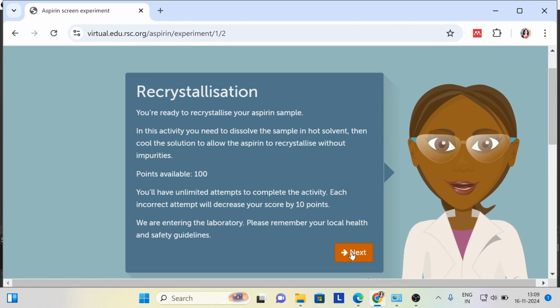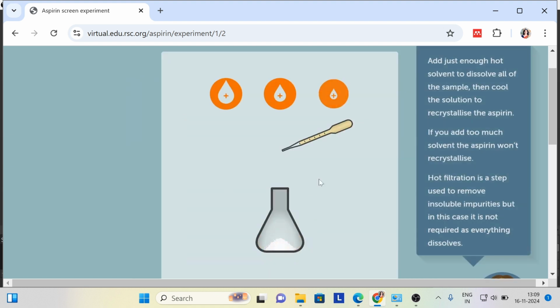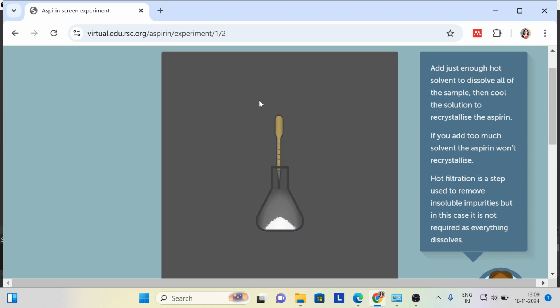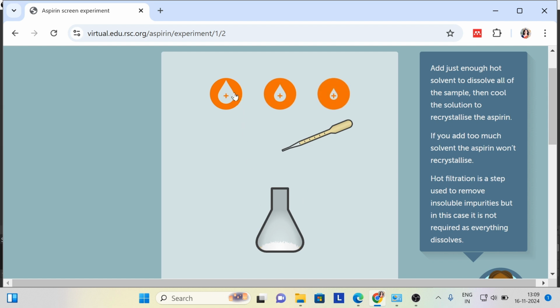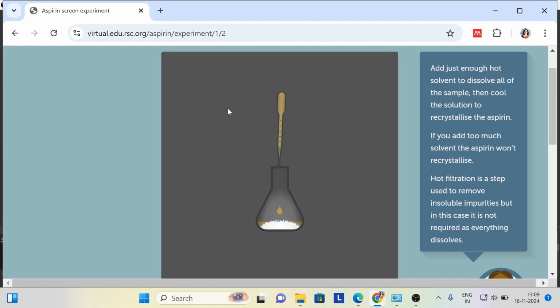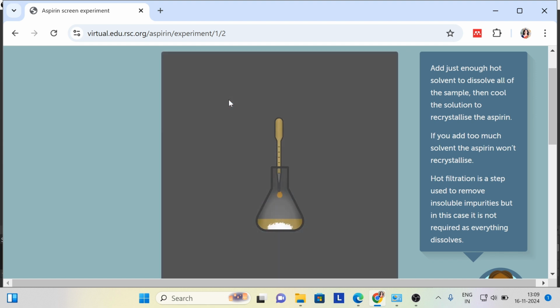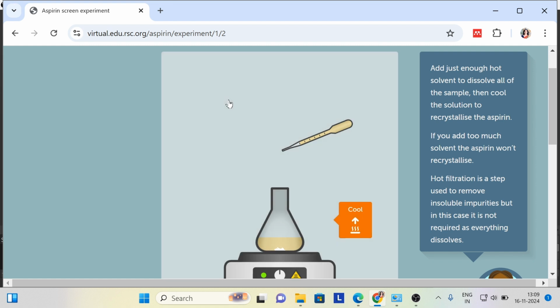Now the second activity is related to recrystallization. For that we need to dissolve the sample in hot solvent and then cool the solution so that the aspirin recrystallizes without the impurity. So we have to add just enough hot solvent to dissolve all the sample. Let us quickly add the hot solvent and see what is happening here. This is not getting dissolved. I have to add more, and hot filtration is used to remove the insoluble impurities. So I have to add enough solvent so that it is dissolved completely.